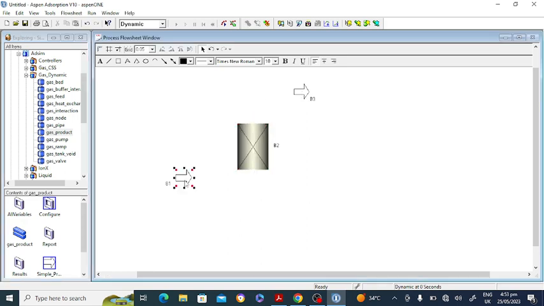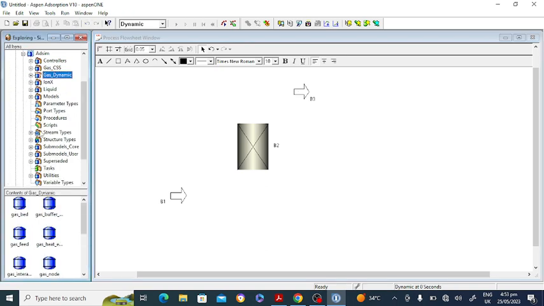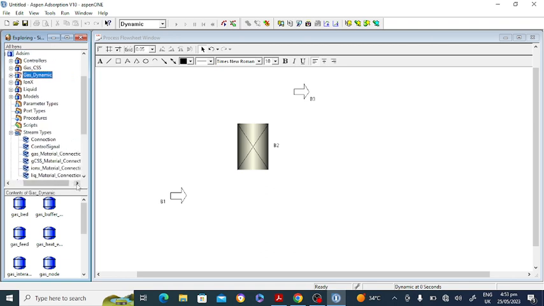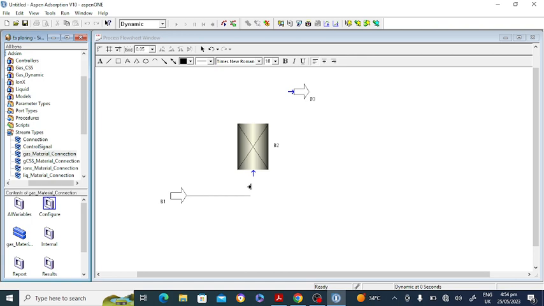Now we will connect the streams to the adsorber. This is the feed stream and this is the product stream. Open the stream type, click on stream type, and here you can check the gas material stream and the liquid ion material stream. This is the gas material stream. Drag it and drop it on the arrowhead of the blue one, and connect it. This is stream number 1.